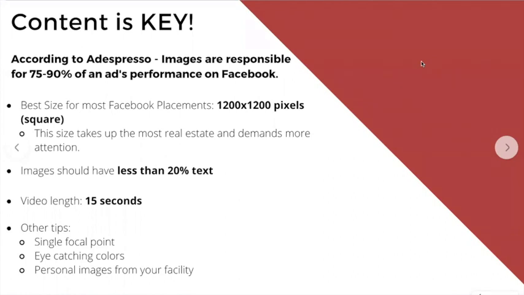Another aspect of the ads that we get a lot of questions about that is really important for converting your leads is the content. I love this stat because it really brings into perspective how important it is. This is from Ad Espresso, that images are responsible for 75 to 90% of an ad's performance on Facebook. Obviously, that's huge, and we know that. Think of your own behavior on the platform and what catches your eye and what you like to click on.